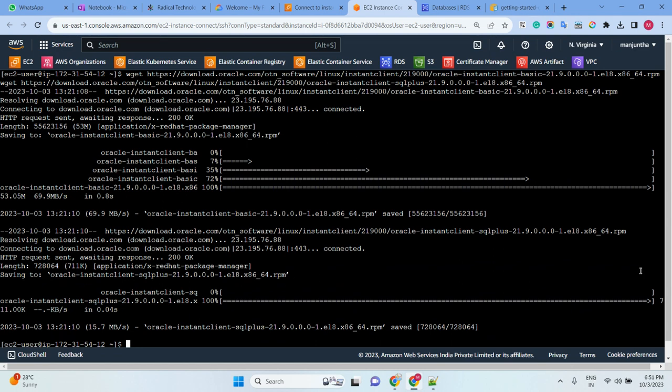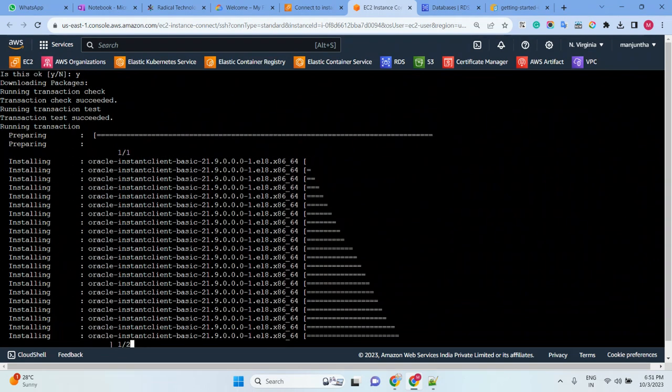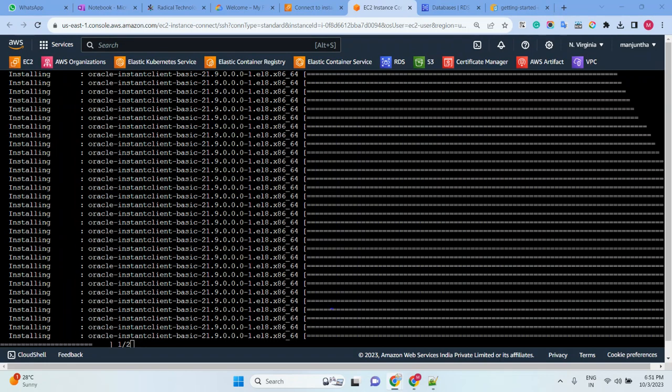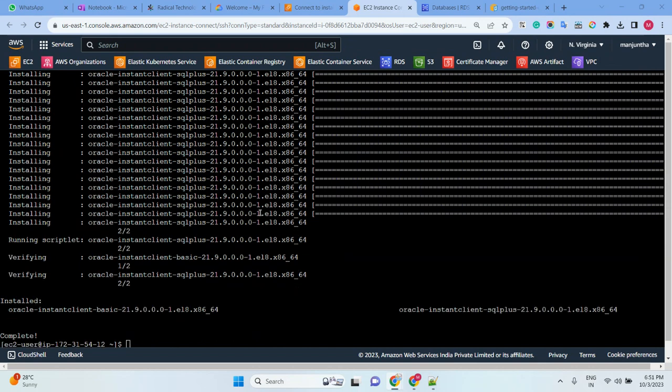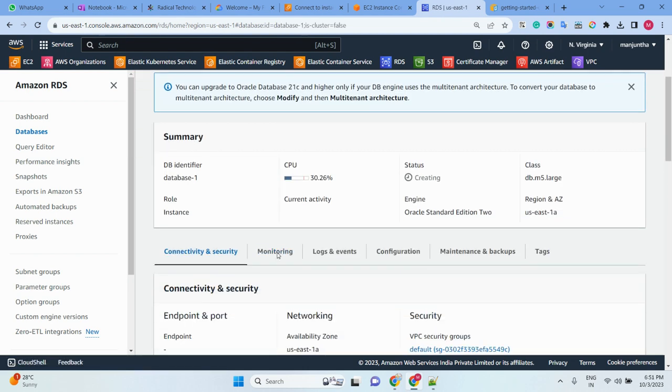Okay, and we are going to run the Oracle client installation. So now what we are going to do, we are going to run the third command. It will ask for yes or no. The installation is completed. So now we need to connect to our RDS. Let's see, are we able to see the endpoint?